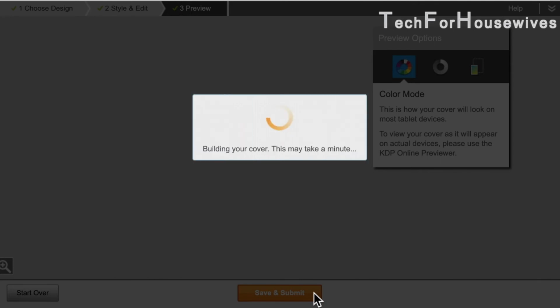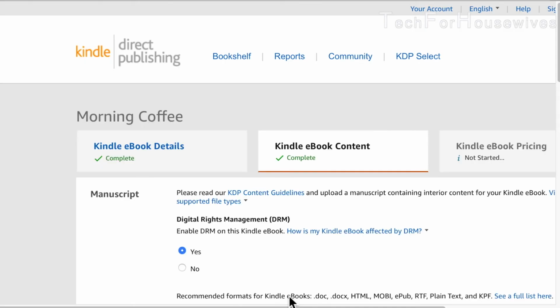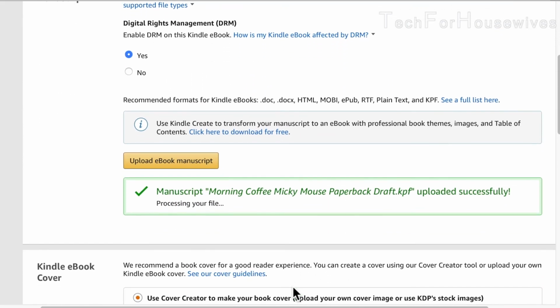Once you're done with this and you've saved it, you can always come back and change it later as long as you haven't published it yet. So go ahead and play around with this until you find the style that you like. When you're happy with your design, you can save and submit it. And that'll take you back to your ebook content page.